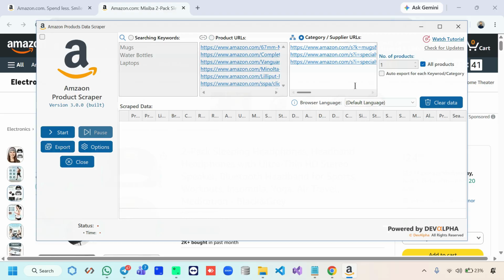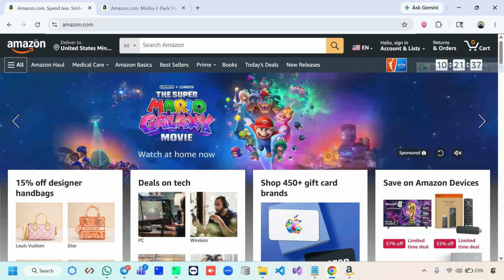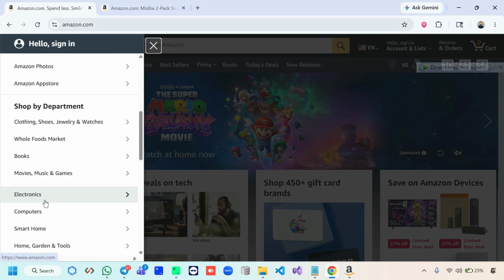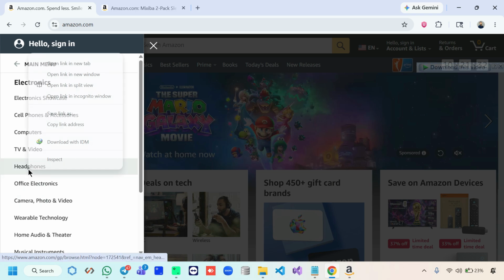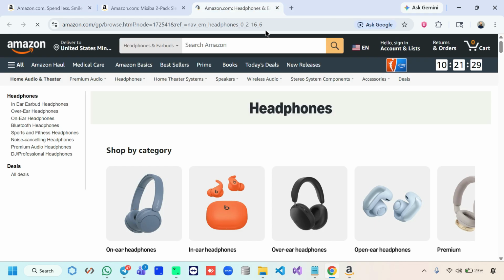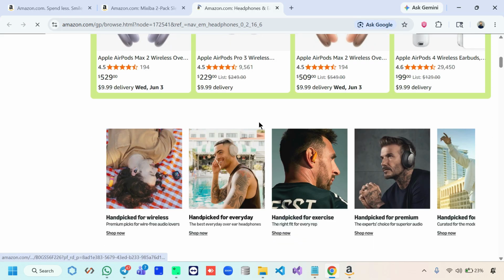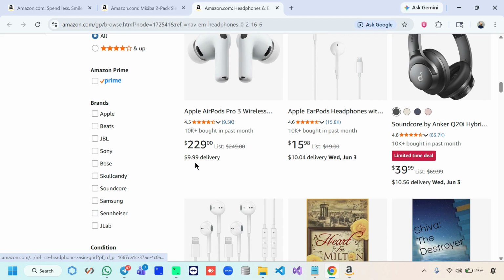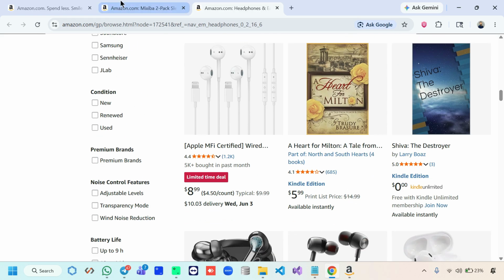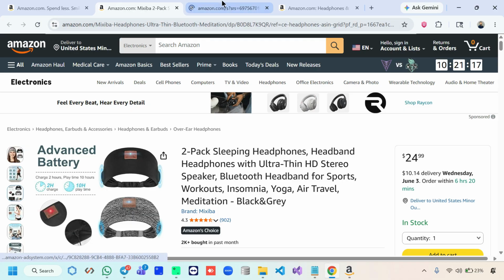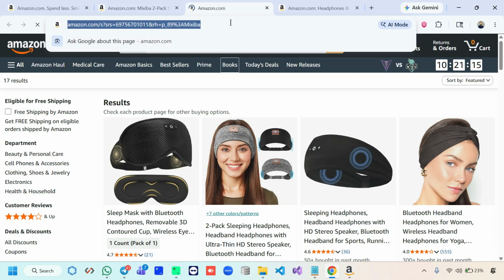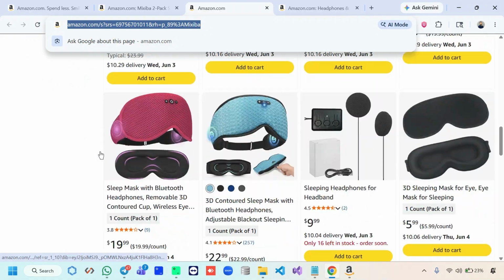And in this option, we can use category URLs or any store URL. For example, this is a category. If I open this one and copy this link, the bot will scrape all these products, including all the pages. And if I open a brand page or store link and use its link, the bot will scrape all these products.